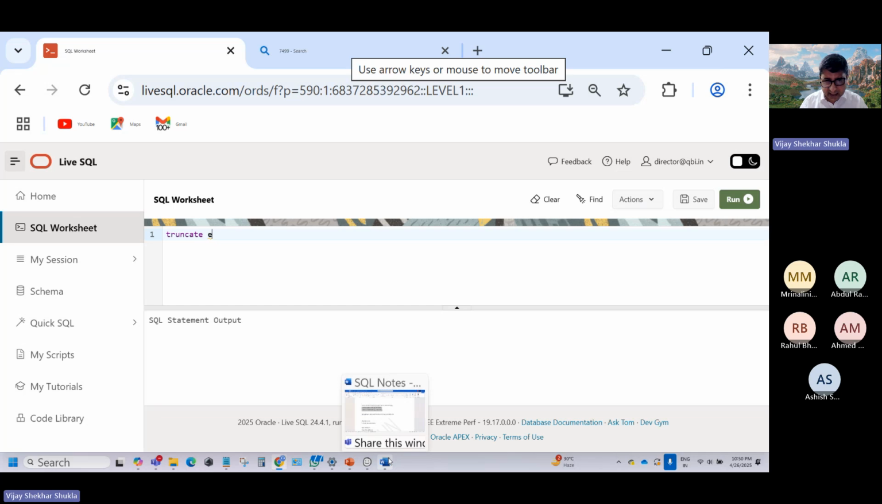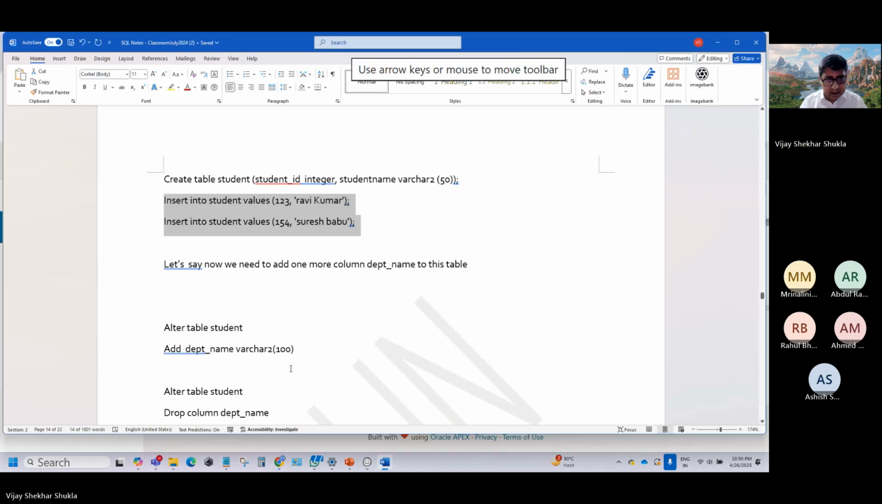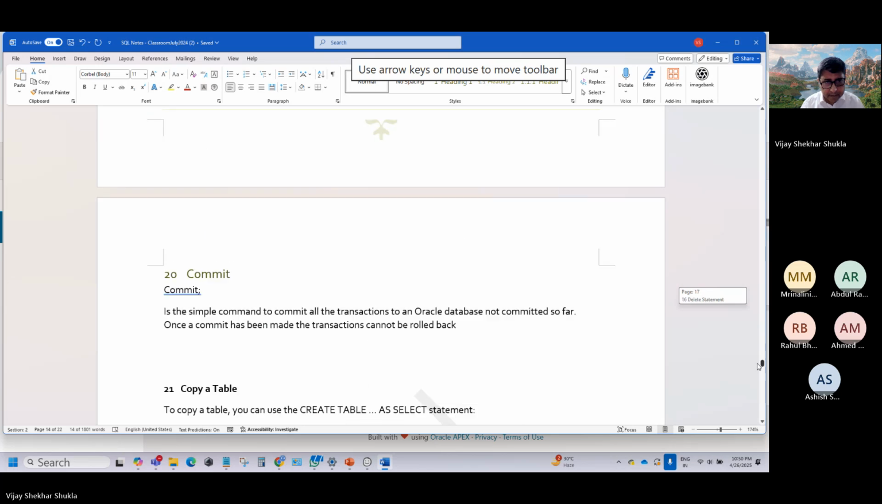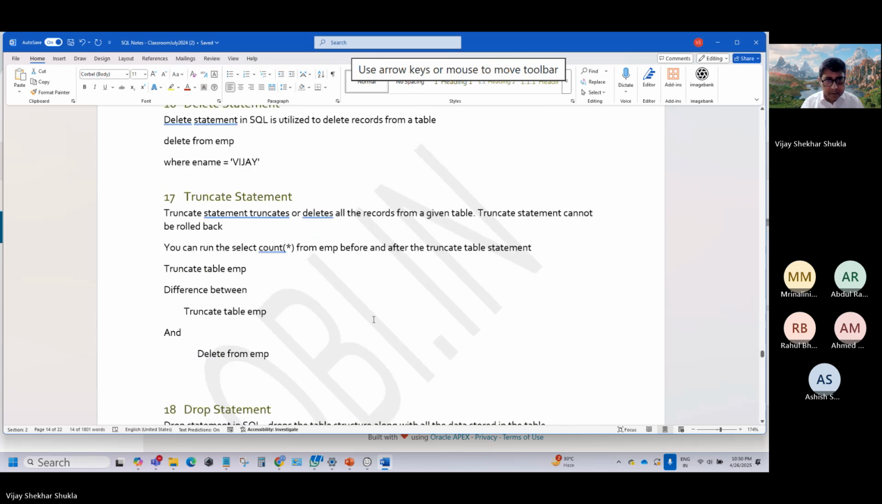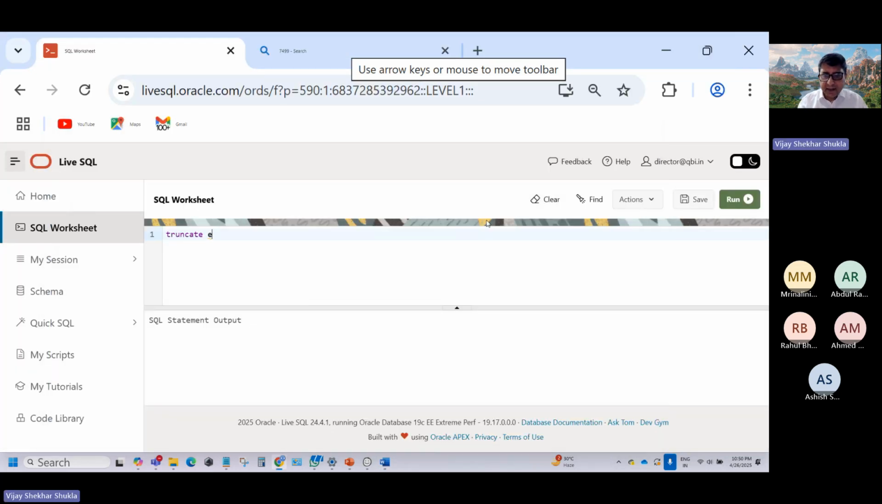You can see the syntax here, which is at the end, truncate table EMP. Truncating a table. Not EMP, I will use student. EMP has got some data. So here it says table truncated.